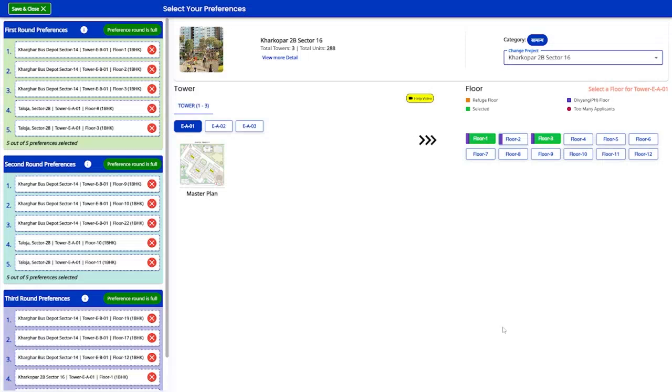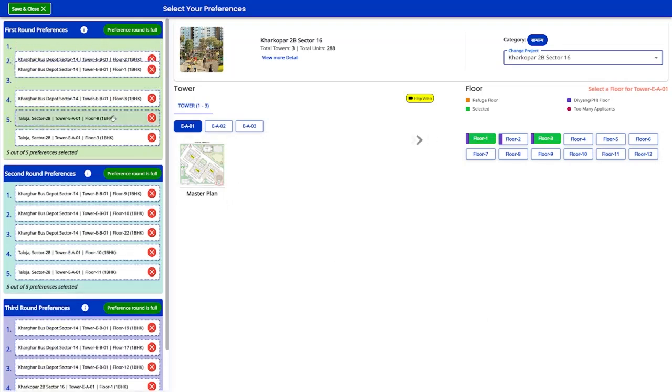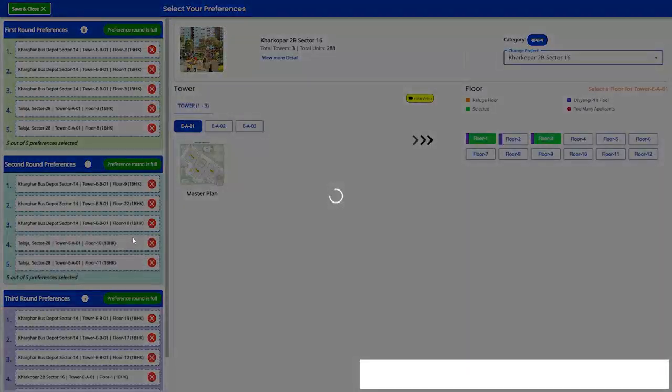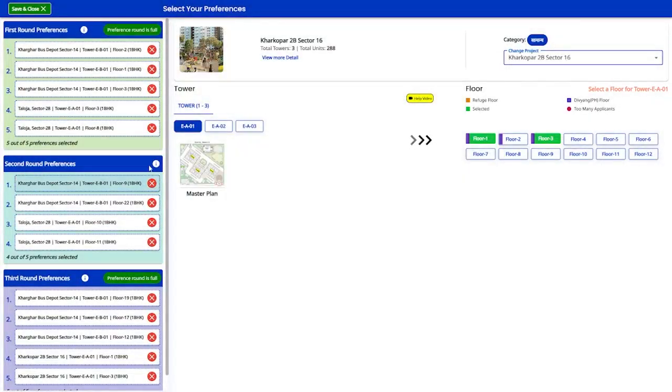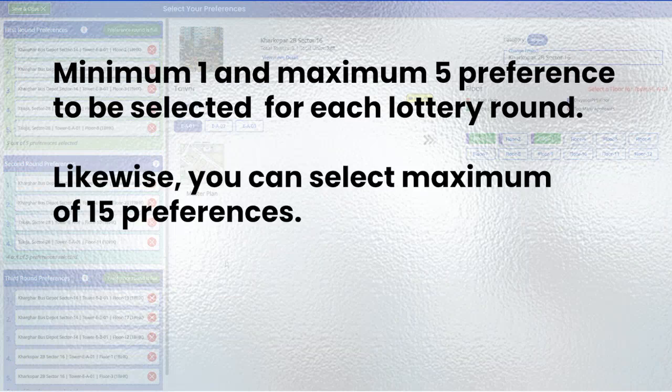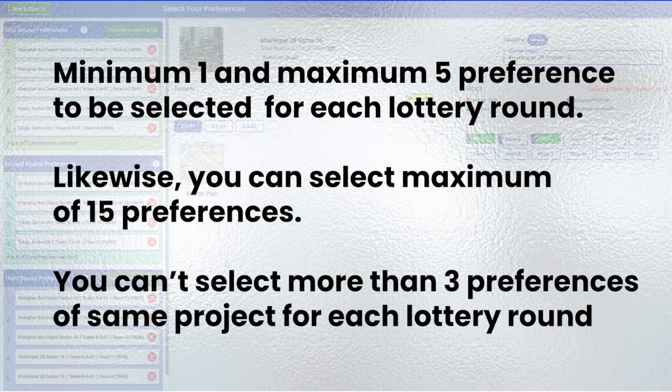In this section, you can view your selected preferences for each lottery round. You can also change the preference sequence by dragging and dropping the project tab like this. Also, you can cancel any preference that is selected. Please note, a minimum of 1 and a maximum of 5 preferences are to be selected for each lottery round. Likewise, you can select a maximum of 15 preferences. You can't select more than 3 preferences of the same project for each lottery round.